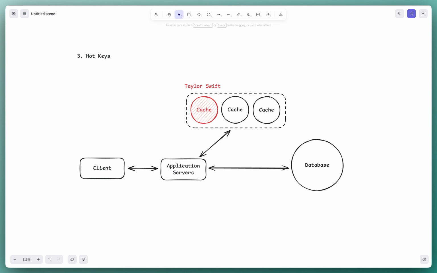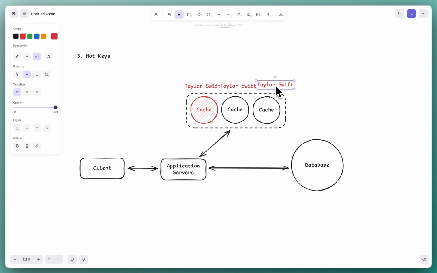And so there's a couple things that you can do. The first and the most common solution is to just replicate these hotkeys. If everybody is trying to know about Taylor Swift, well, you can put Taylor Swift on each of the different shards or each of the different instances of the cache in your cache cluster as you've scaled up.